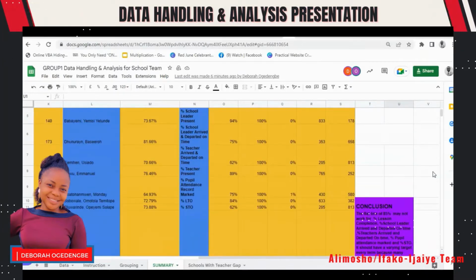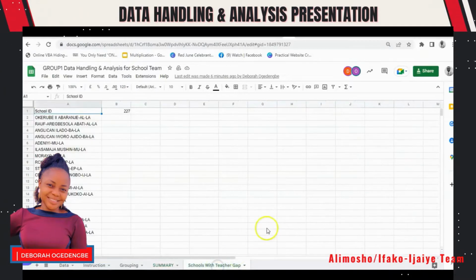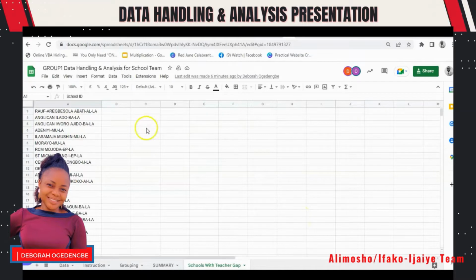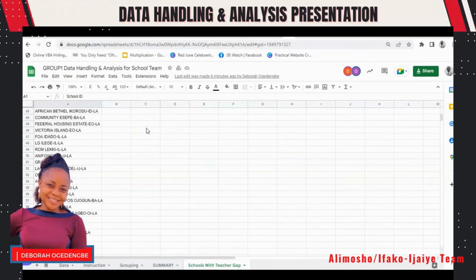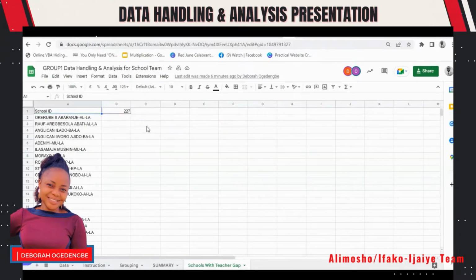And then the last assignment we were to do was to create a tab with schools with teacher gaps. So this is the tab we were able to create, and we have 227 schools with teacher gaps across Lagos State. So this is our presentation, our conclusion from the data we were able to collect.